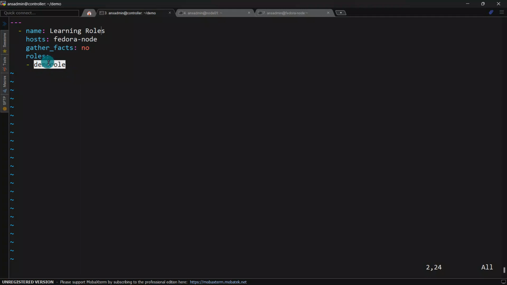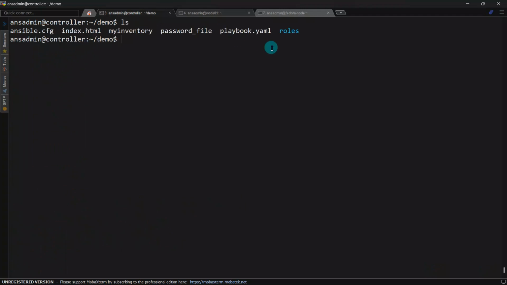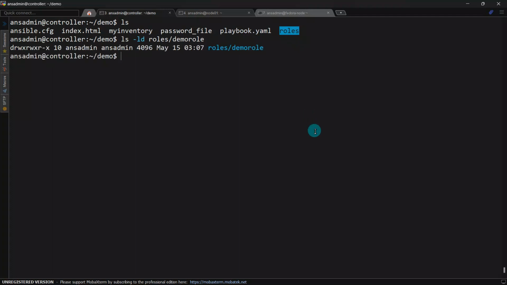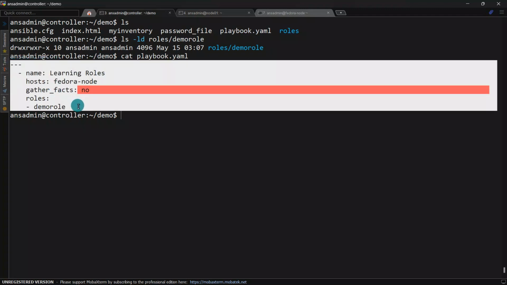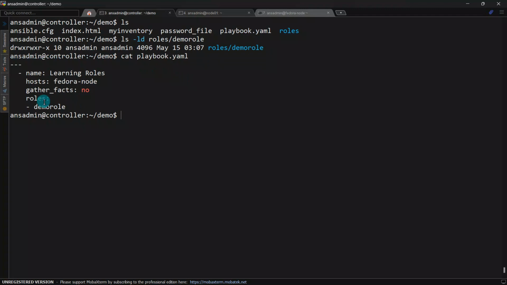So this demo role should be present under the roles directory. Okay, let me show you. Within this roles directory, the directory structure is important over here. That's why this demo role is present. So the code within the demo role will get executed if we do so. So our playbook will be this much only, because whatever we used to write earlier, we have written everything under the role, so we don't have to write it over here.